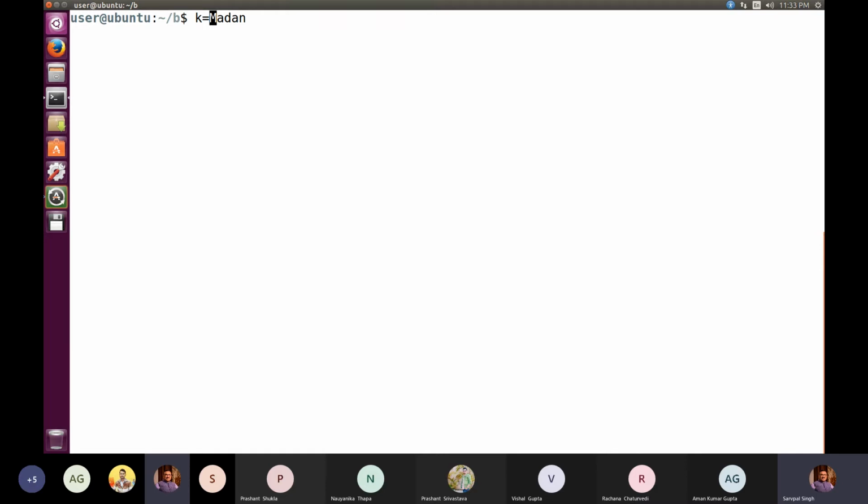So if you are willing to assign Madan to variable k, it doesn't make any difference whether you are writing that Madan between double inverted comma or you are directly writing Madan as a value to be assigned to k. But when you are writing multiple words in a string like Madan Mohan Malviya, then of course we need to include all the words.